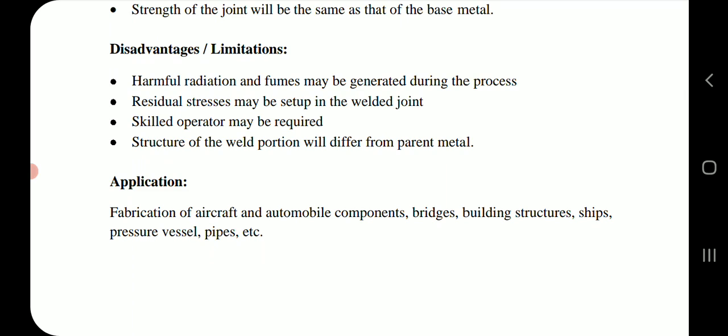Application: fabrication of aircraft and automobile components, bridges, building structures, ships, pressure vessels, pipes, etc.